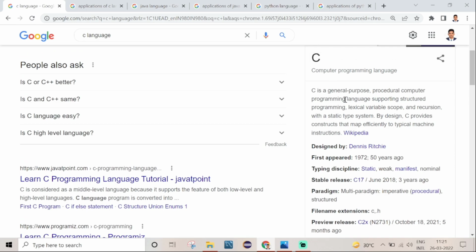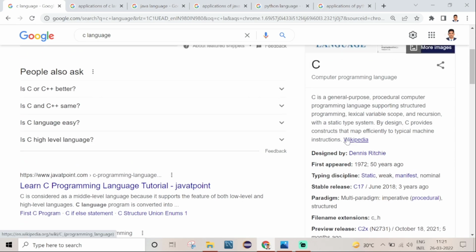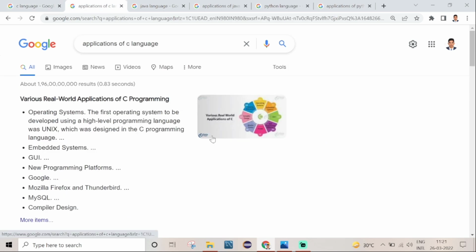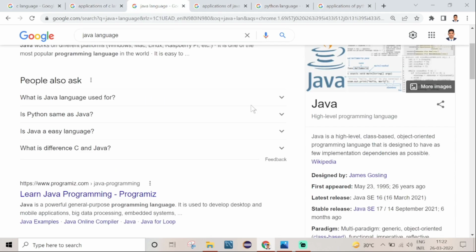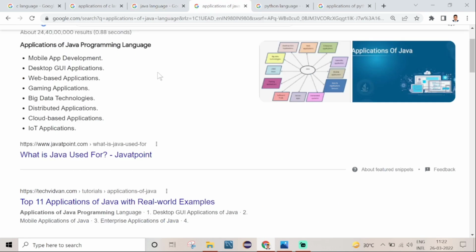C is a general purpose programming language which was designed by Dennis Ritchie 50 years ago. C language is used for operating systems development like Unix, Windows, and so on. Google and Twitter use C language. Java is a high-level programming language which has concepts like class, objects, and functional programming. It was designed by James Gosling 26 years ago. Java is used for mobile and web application development. Facebook and Amazon use Java.